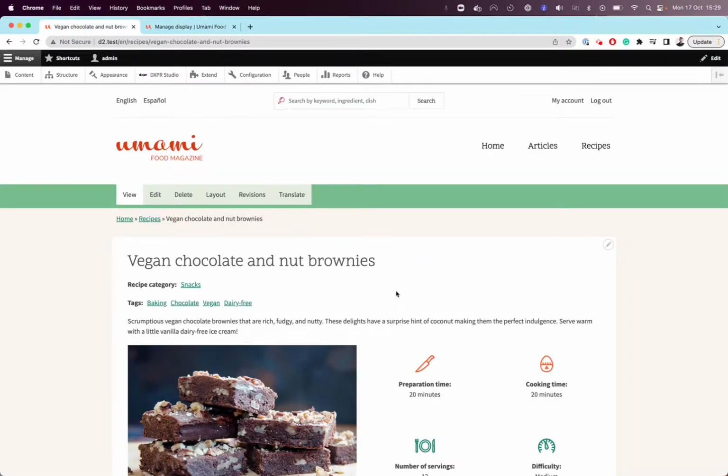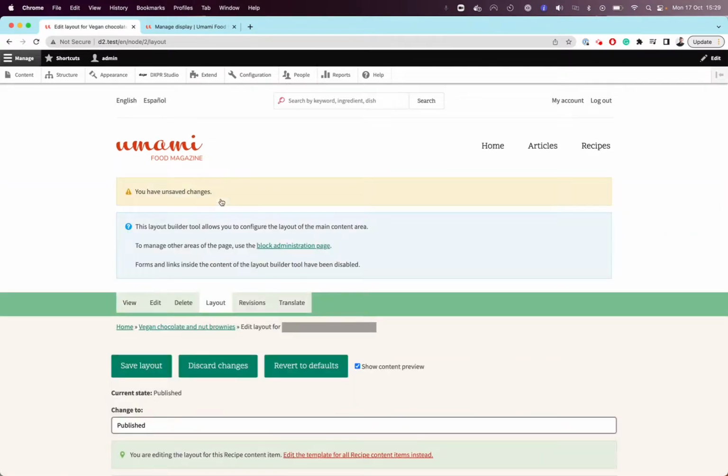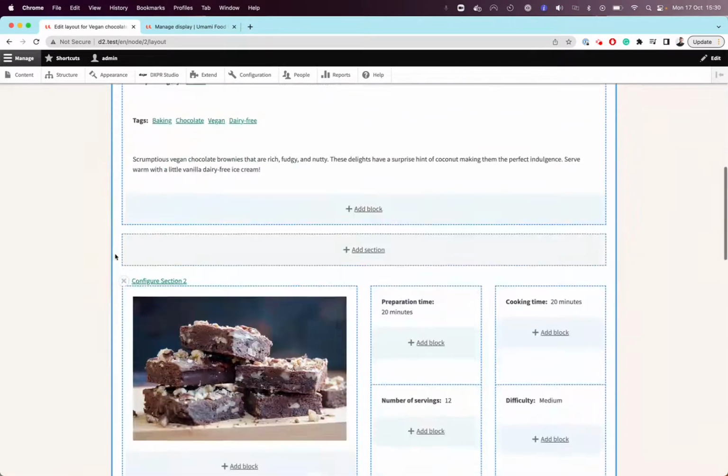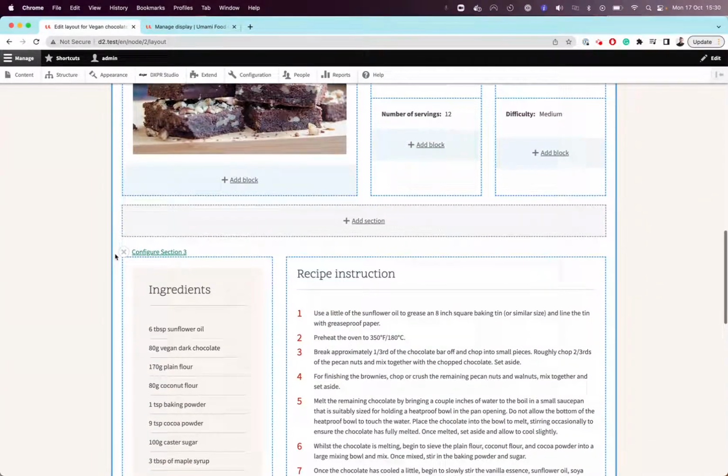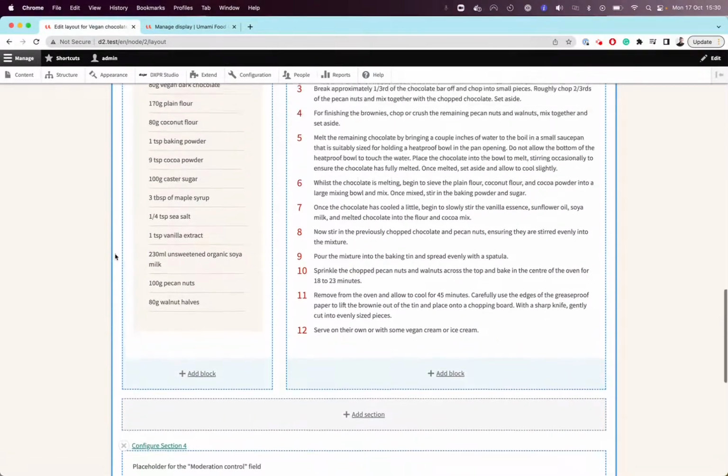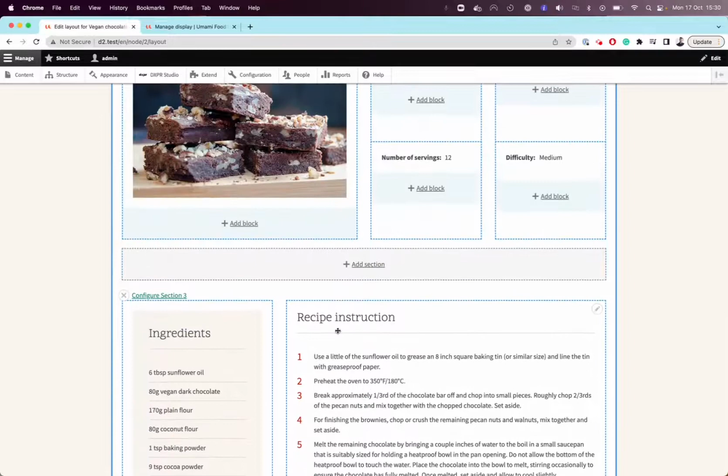So how do we solve this? We go to the layout tab here. And here we see how Drupal core layout builder is managing the layout of this page.